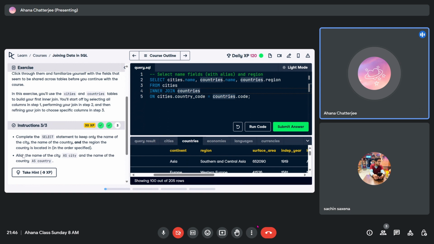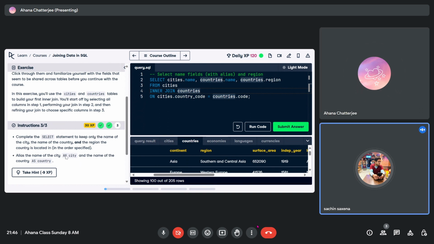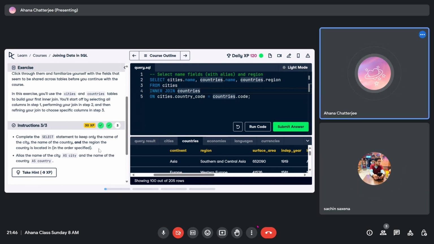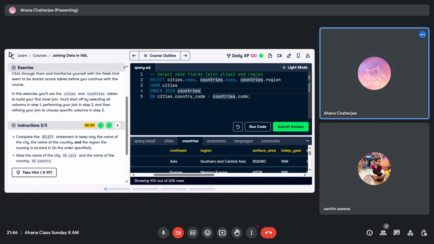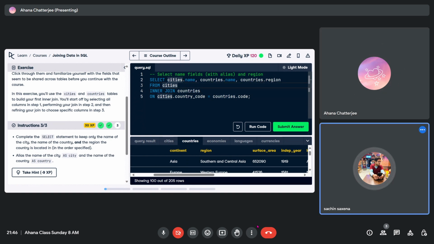It says alias, right? The name of the city as city. Yes. So is it from cities as city? No, it's not that cities. Yes, you will have it. Can you run this code?